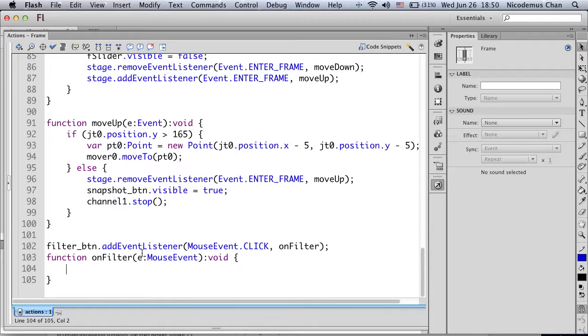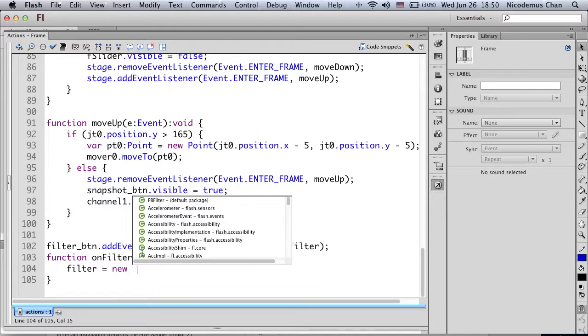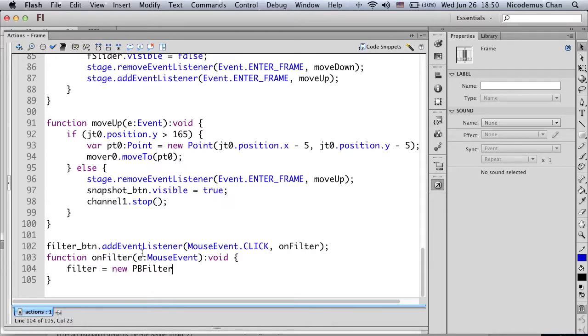So we've got to say that when somebody clicks the button, we create a new PB filter with our bitmap and with the f slider dot value. So what happens is that we create a PB filter that takes our bitmap and a filter value. And we're going to say create our slider.